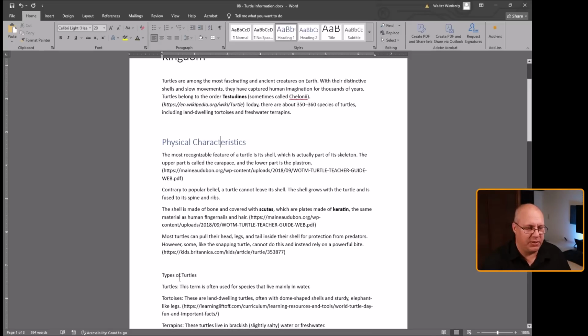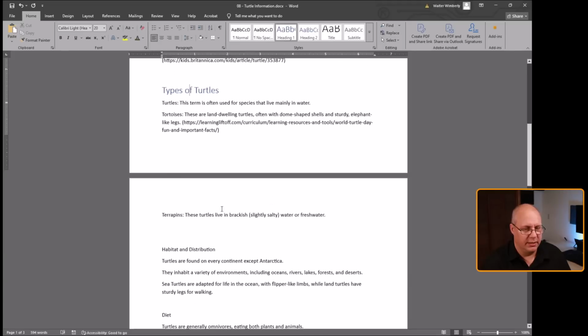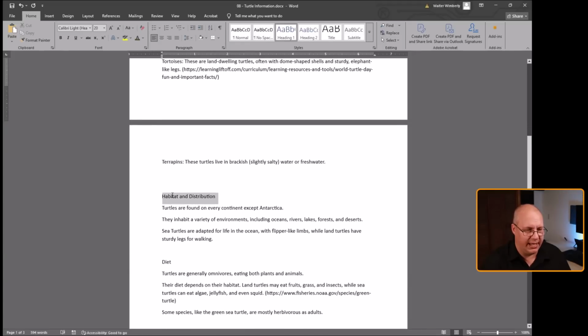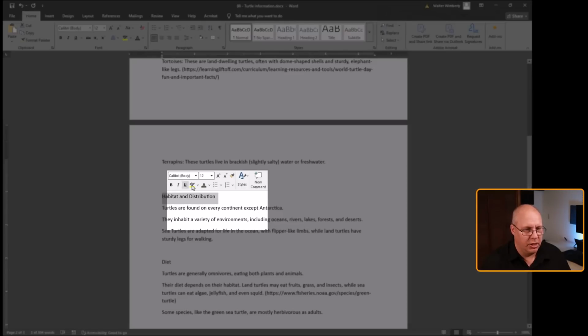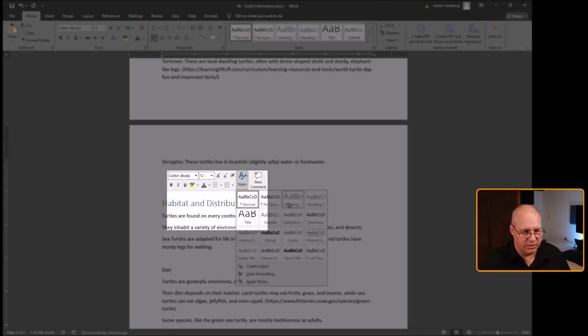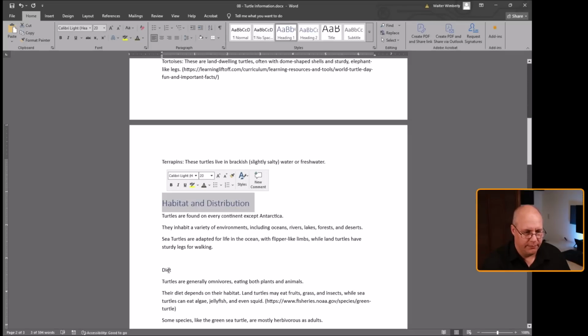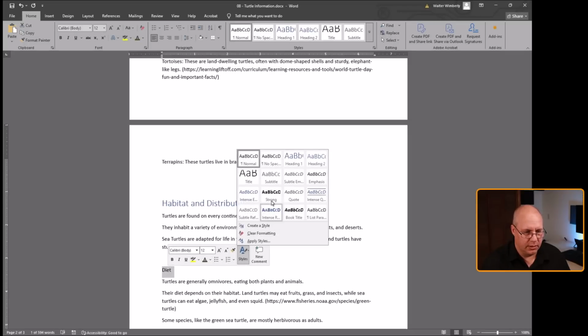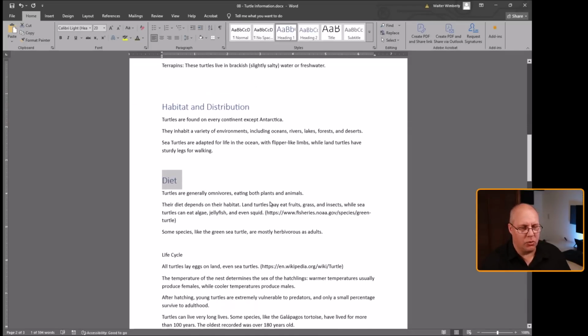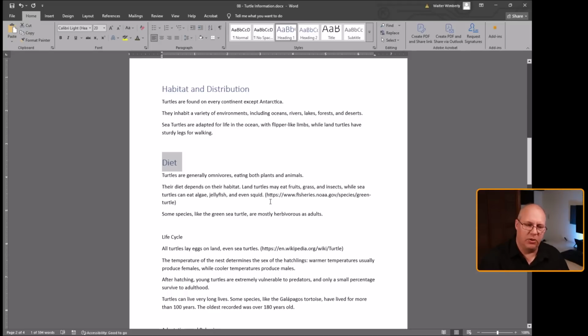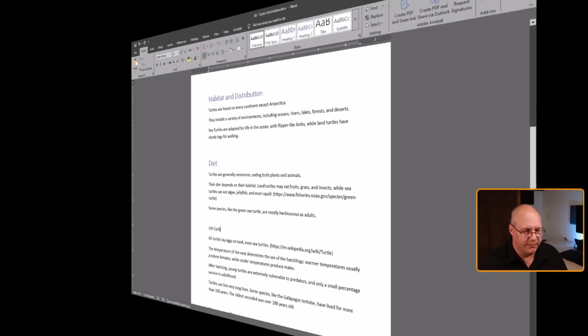I can do the same thing once again. Types of turtles. Heading 1. If I highlight habitat and distribution, you notice that I have a little pop-up window with styles, and I can choose Heading 1. And I can go right on through this. Give me a second to move and do the rest of these.